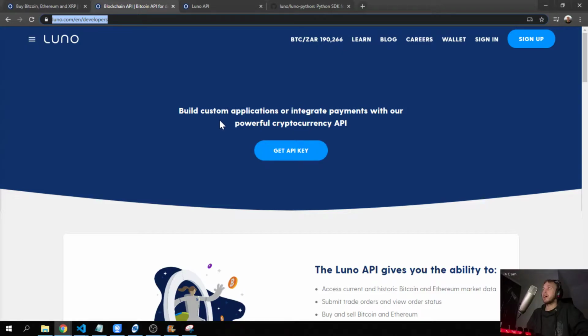I'll do that in a second, and I'm obviously going to use a read-only API key. I'm not going to let you guys know my buying and selling API key, because I don't want you to steal all my Bitcoin, which at the moment is not much anyway.